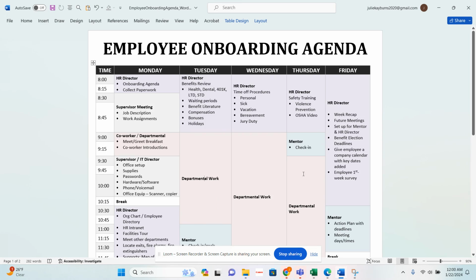Give the employee a company calendar with key dates, and then also provide the employee with a first week survey. It's always important to get that feedback. Number one, was this employee onboarding agenda, was the week set up in a way that the employee felt welcome? Did he or she feel overwhelmed? What could have been done better? Just give some more feedback on that survey the employee can do.